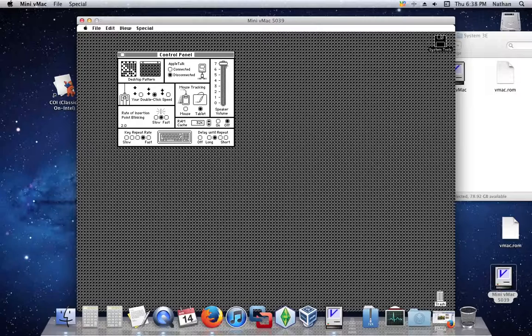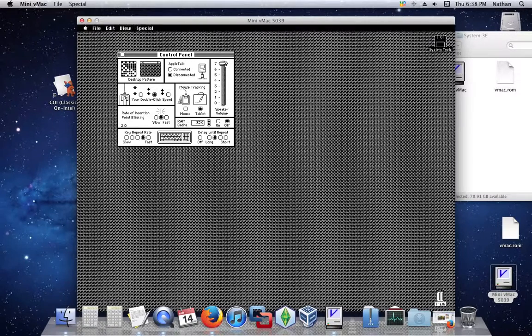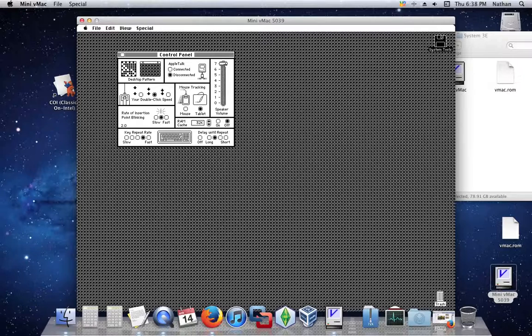And of course this is the system volume. And for some reason I can't get the volume on this one. RAM cache, rate of insertion point blinking, keyboard repeat rate, delay until repeat. It's pretty much that.